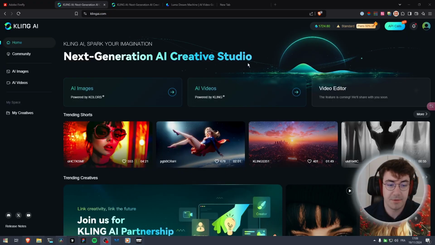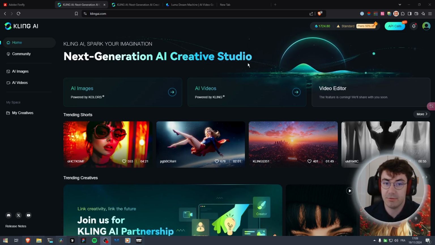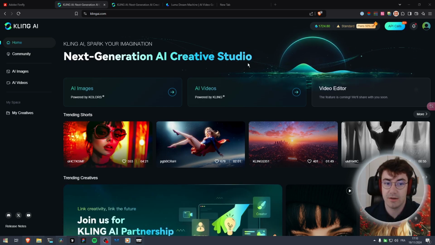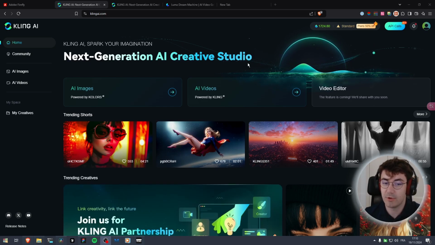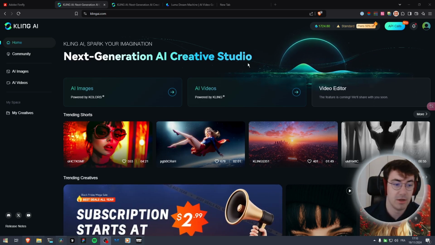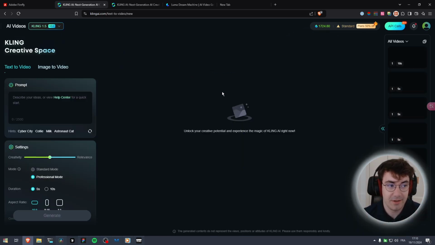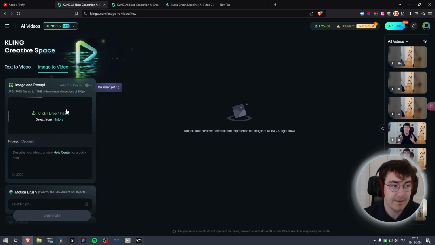Now let's animate the image that we got from Firefly. If you never used Kling AI before, you will be able to get some free credits when you create a new account. So you will be able to use the best model, which is the Kling 1.5 with a free account. And you will just get a small watermark at the bottom right of the video if you don't pay for Kling AI. Okay, so let's start. To use Kling AI, let's go to AI videos, and then we will go to image to video. And here we will be able to upload an image.